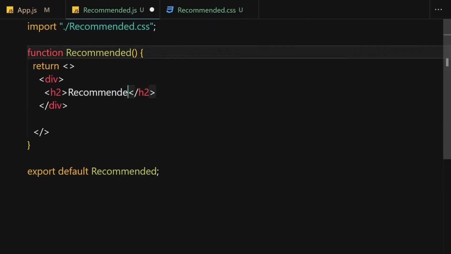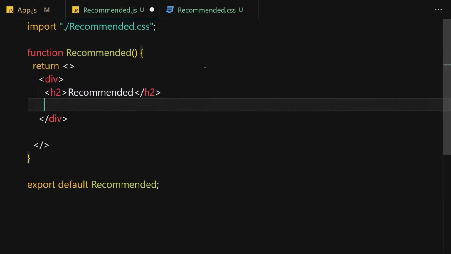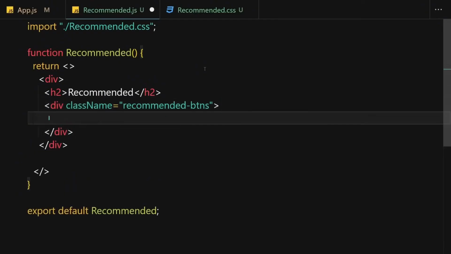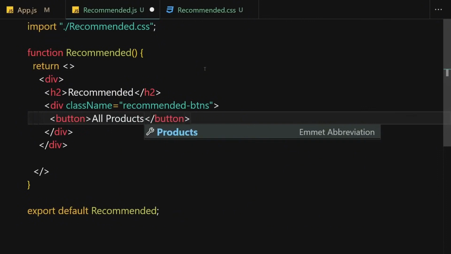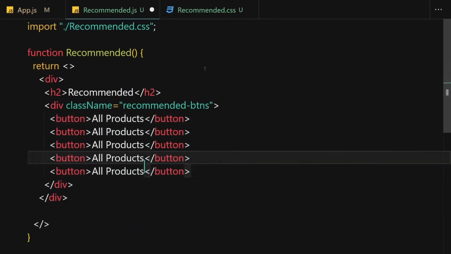I'm going to copy this and place it right here, and underneath this h2 I'm going to use my recommended buttons. Inside there we are going to be placing a few buttons. So I'll just write button, and I'm going to give a label like all products. Then we have Nike, Adidas, and Puma.